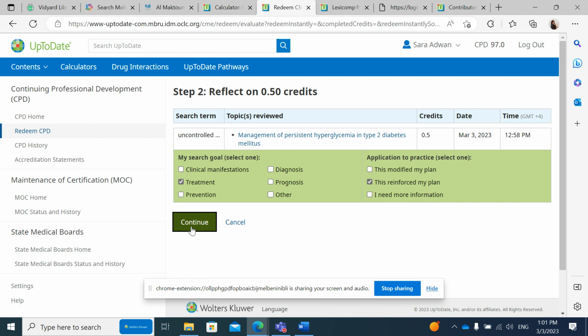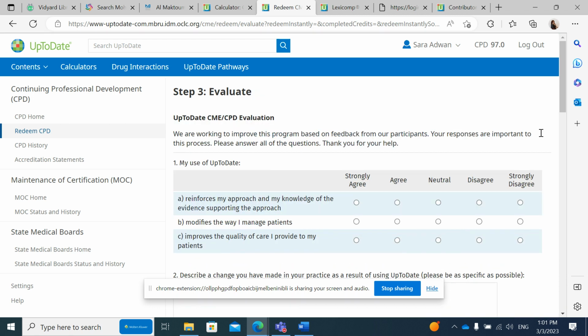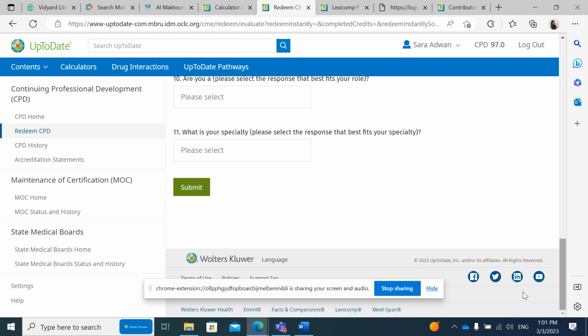Once you click on continue, you will be taken to an evaluation page, and you can fill in this evaluation page as well. Then you click on submit and your credit will be successfully redeemed.